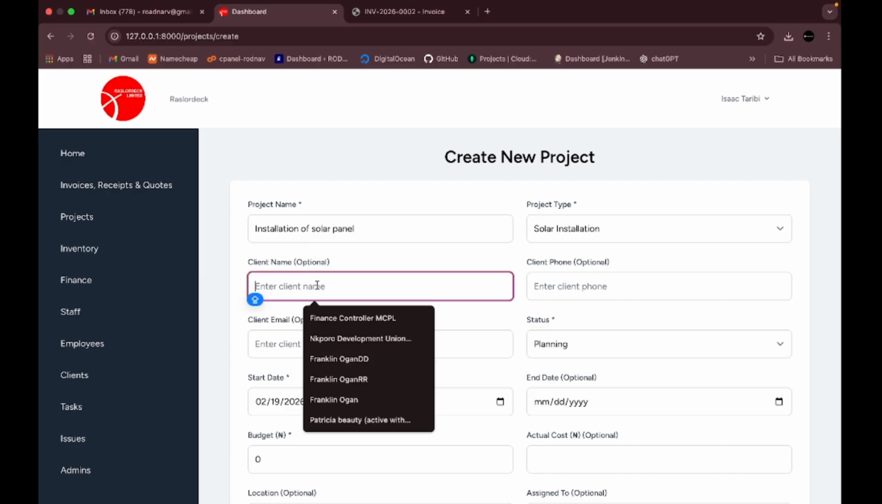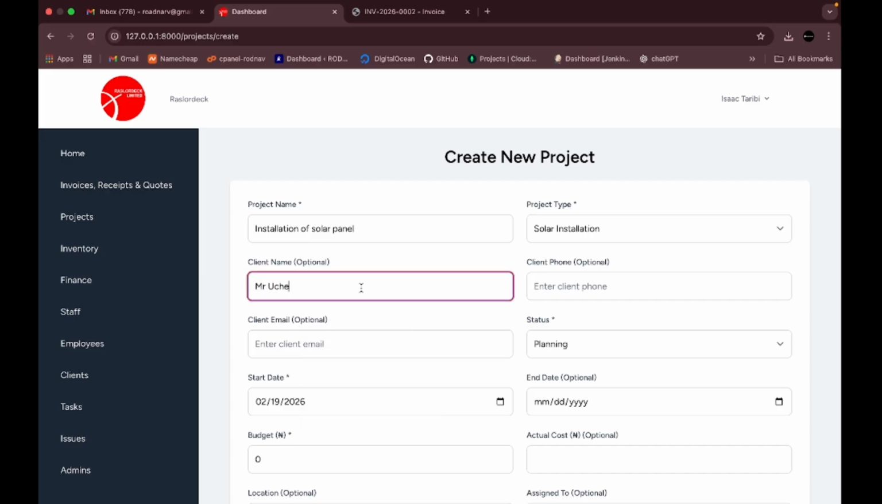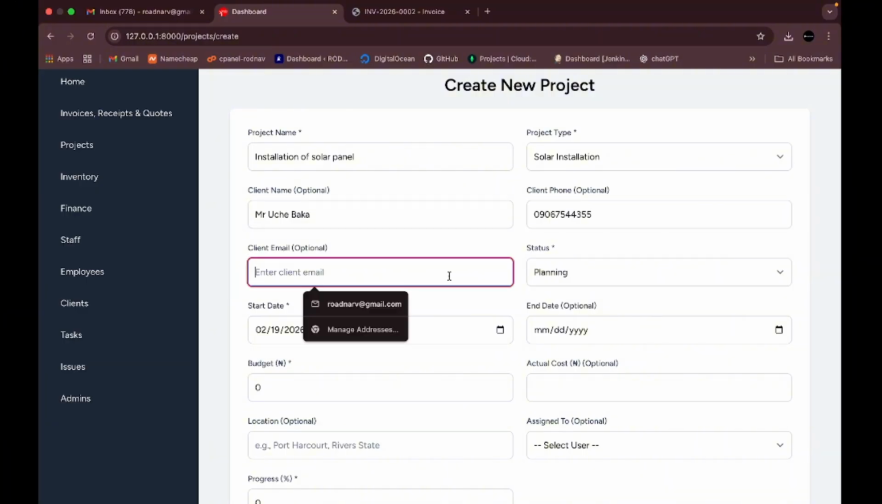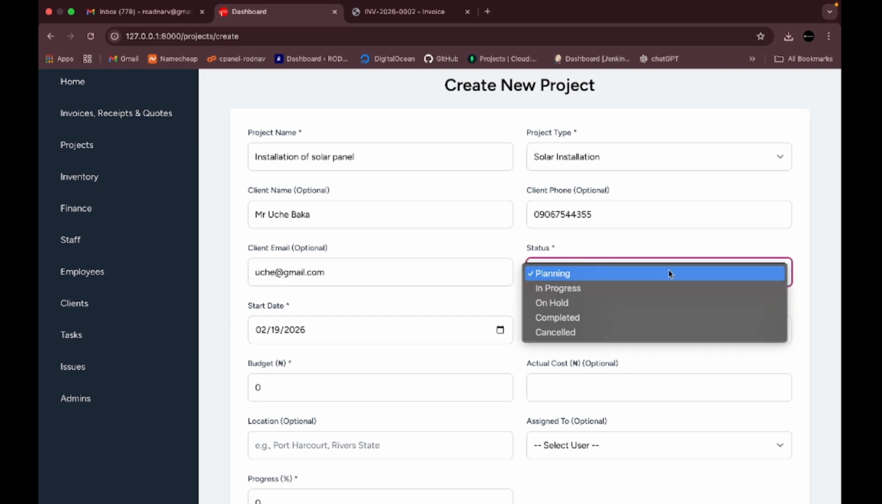The client name is Mr. Uche, and the client phone number is 0967. Client email, if I also want to capture the client email, let's say uche at gmail.com. Oh, sorry, uche at gmail.com. And status, we are still planning, in progress.